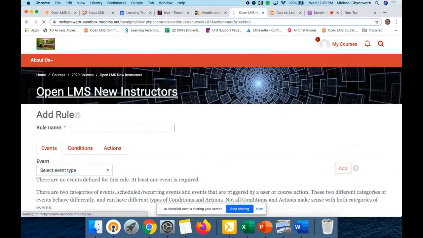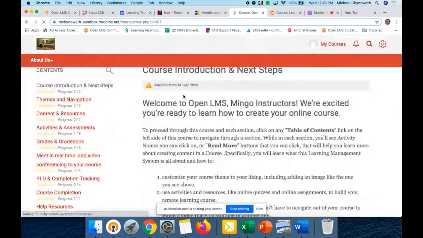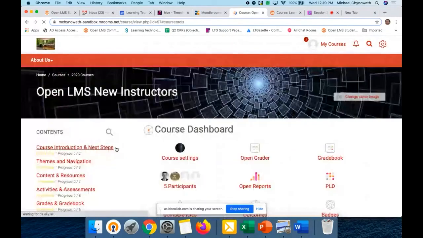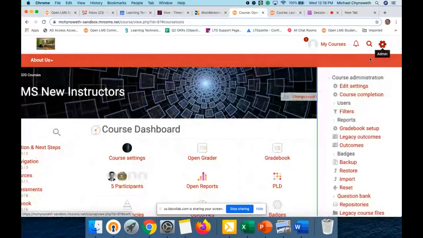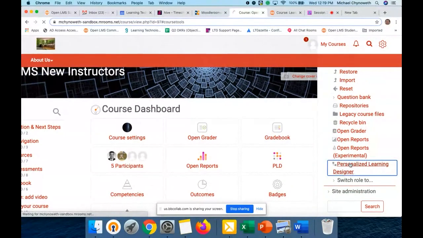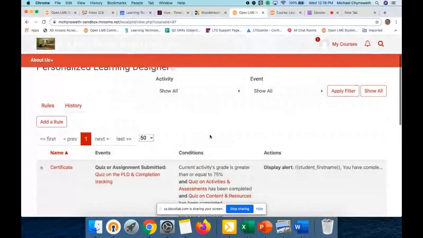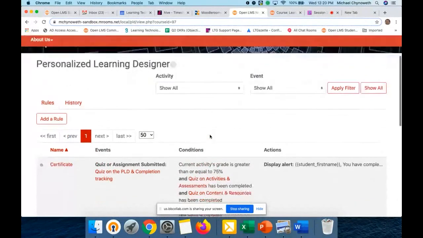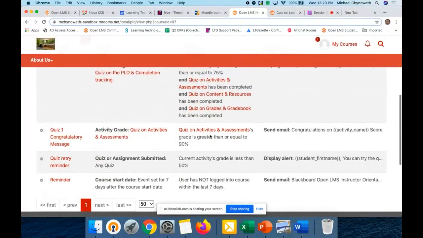So Carrie, when I'm in the course, the area where you can access the PLD rules is either by going into the course dashboard and you can see PLD here, and only instructors can see this. Or if I go into the course administration and go all the way down to the bottom, you can see personalized learning designer. Whether I click on one of those two links, it takes me to the same place, and this is the PLD section.